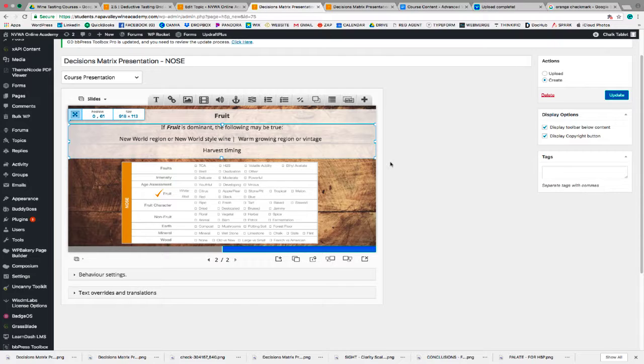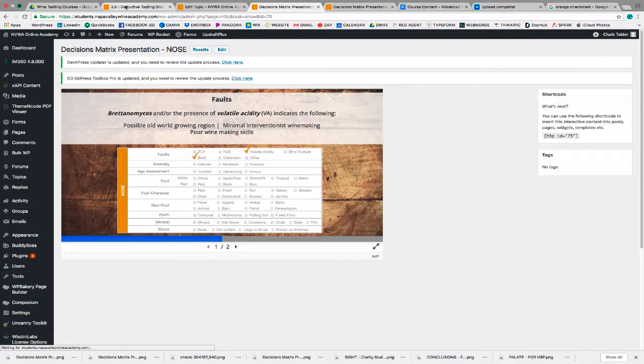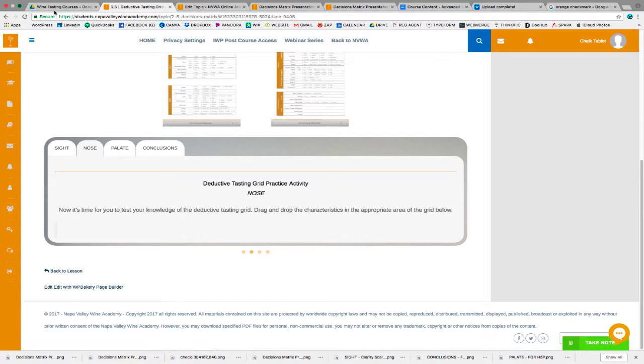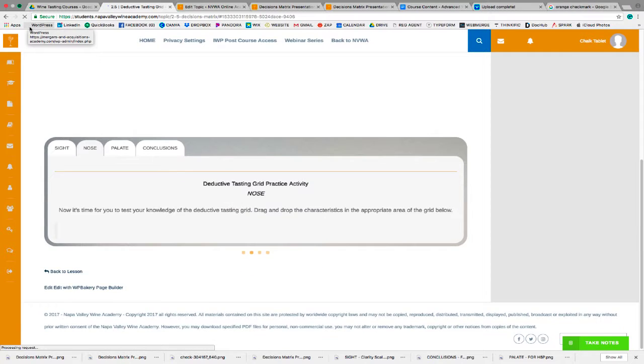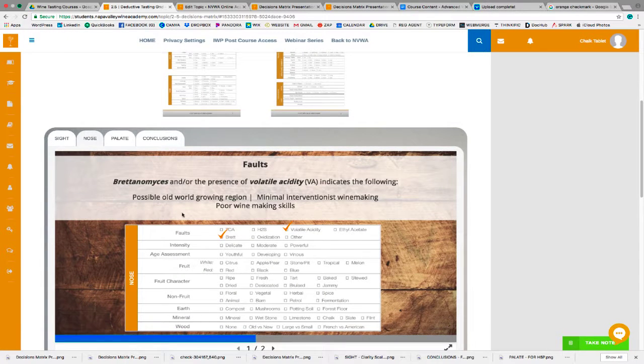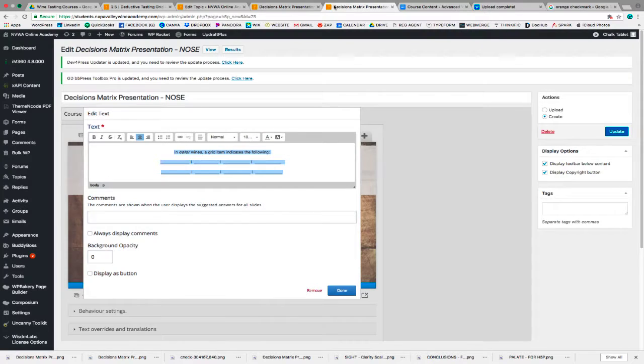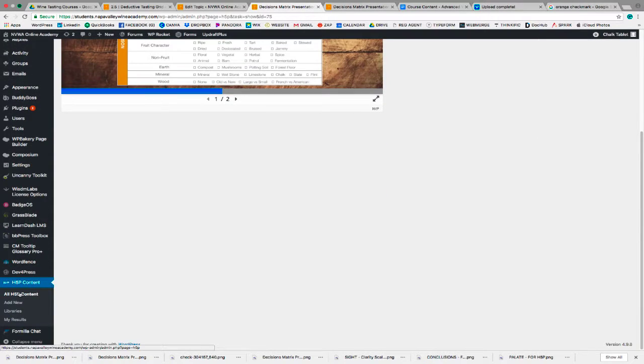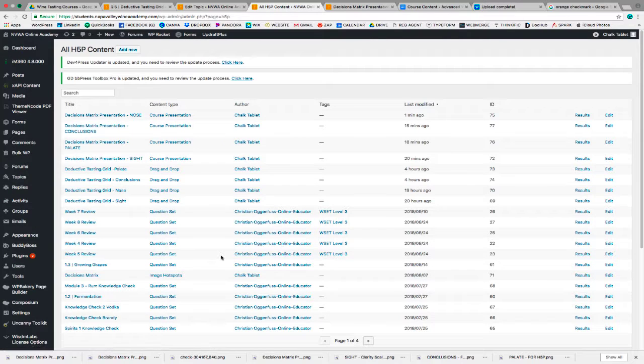When you're finished with your slides, you will just click update and it automatically updates whatever you've done to this page because it's just a dropped code, a short code. So you see it's already there. So there's no reason to go actually into the course page. You can do everything from H5P. And yeah, when you're done with nose, just come back into all H5P content.